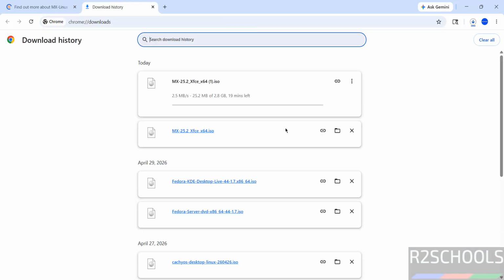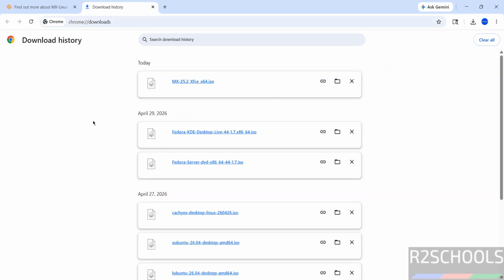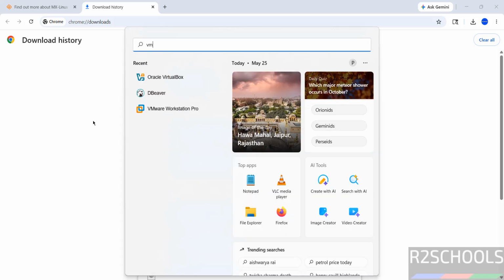See, download started. Go to downloads. See here its size is about 2.8 gigabytes. I'm cancelling this one because I have already downloaded it. In your case, wait until the download completes. Once the download is completed, then open VMware Workstation.